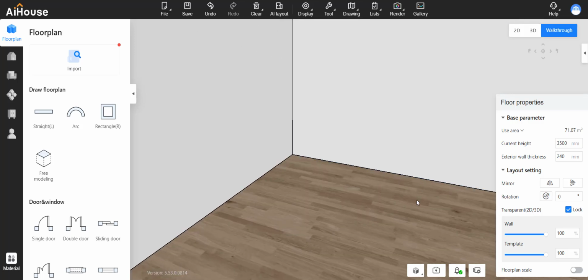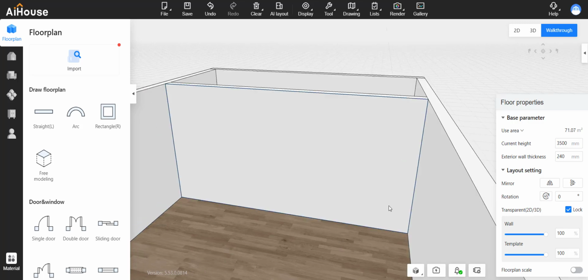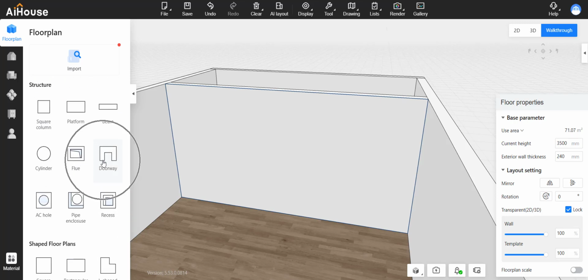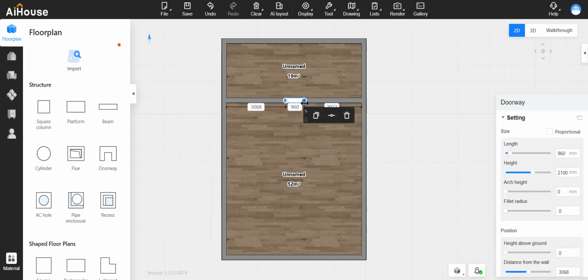Okay. So in order to cut out this area, in order to have a half wall, you can use doorway. Under floor plan, we have structure. You can go on doorway and put it to this area. Okay, this one I resize it manually.